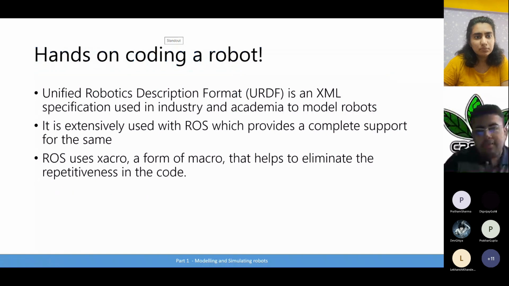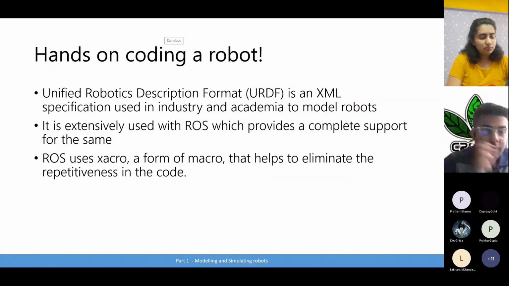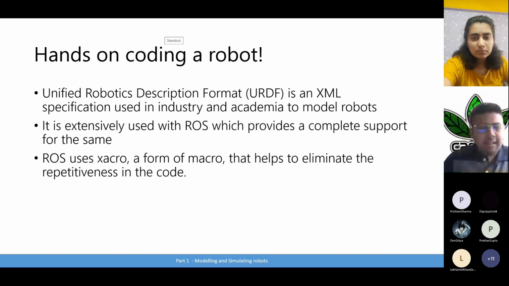So now this pretty much sums up all our sections, and now we are moving on towards the coding part of the robot. This is something I would prefer to do after a break, because right now all of you might be quite saturated, and I am pretty much saturated myself.